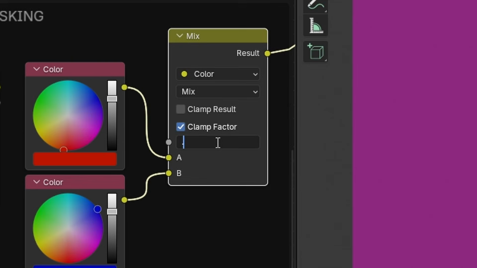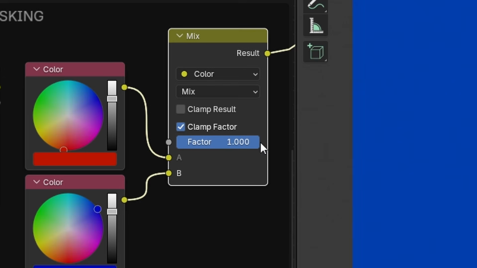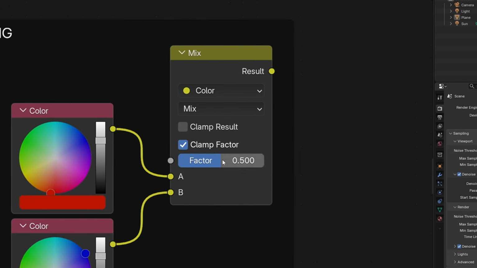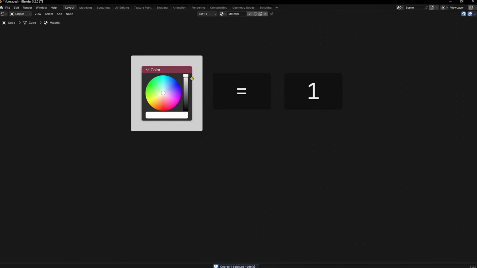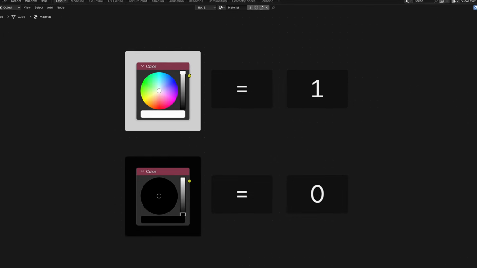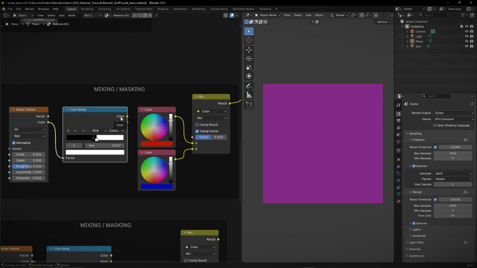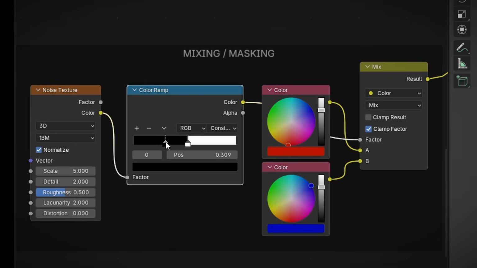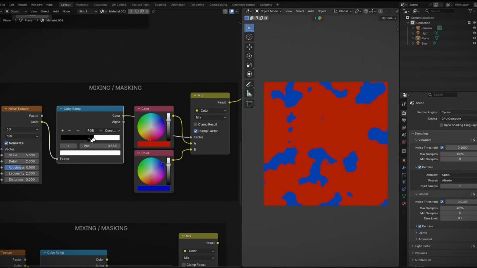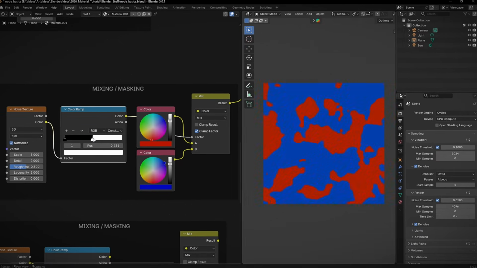We then need this value to sometimes be 1, but also sometimes be 0. But that would mean this factor value would need to be 2 different numbers at once. We can't do that. Or can we? Well, now that we know that white is 1 and black is 0, let's just take a noise and a color ramp and plug that into our factor value. Now we have both red and blue, and this is what we call masking, where we layer or mix different elements on top of each other using black and white masks.